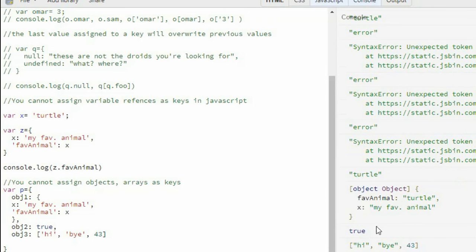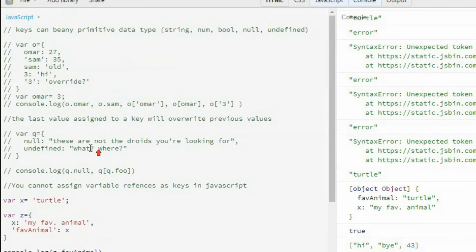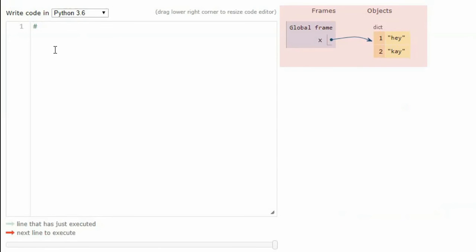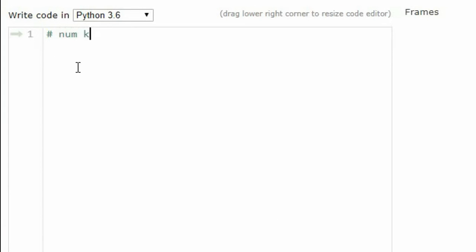Okay, so here we go. So it's true, it's an array, and it's another object. So this all works out beautifully. All right. So taking these insights that we have here, let's look at Python, and we'll find that there's a lot of things that are similar, but there's also some key differences. Two of the big differences in Python is that num keys don't override string keys.